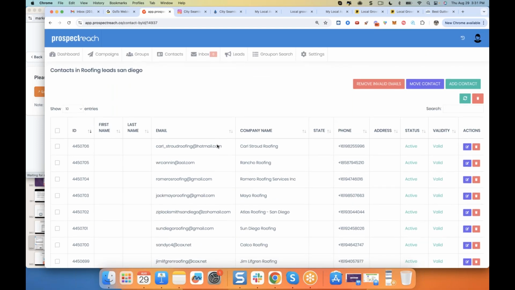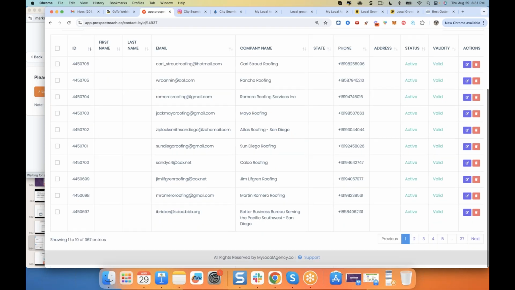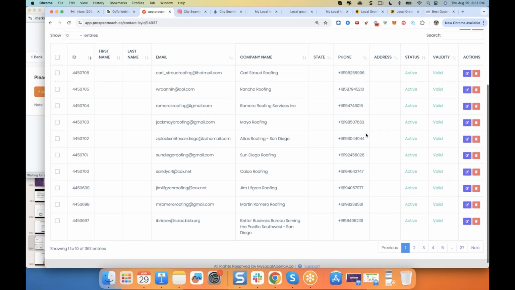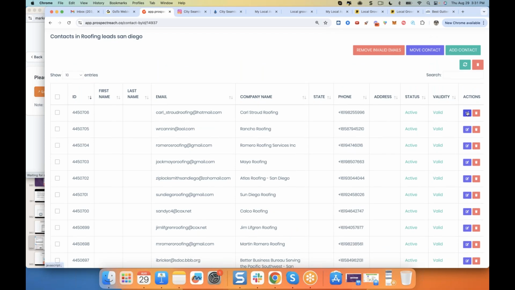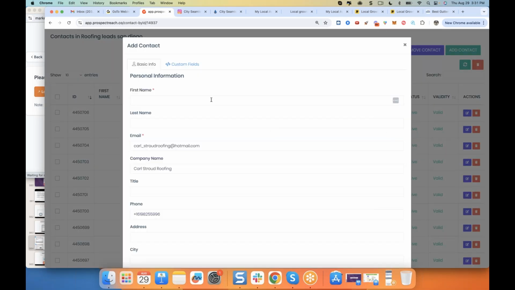So you can take this list, and if you wanted to enrich the data to find the first names and last names of the people, as an example, you can do that. You can export it. You could even send this to someone on Fiverr, and then someone could actually enrich that data for you. And then you can even add their additional info here.